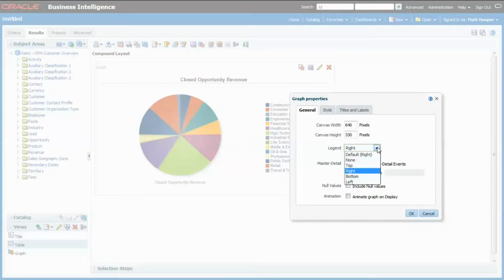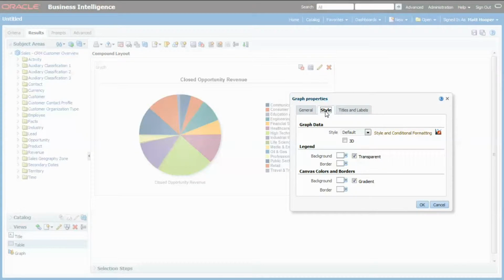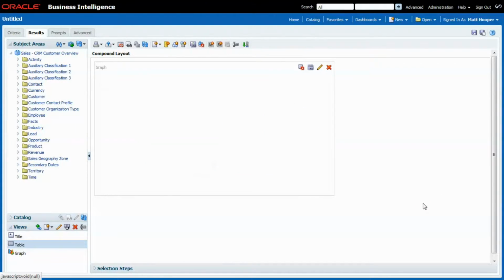We can position the legend, and we can specify whether or not we want to animate the graph buildup. Furthermore, we can do some styling to the legend, to the view itself, even some conditional formatting. But probably the nicest one of all is the option to put your pie chart in a 3D mode. Let's have a look.